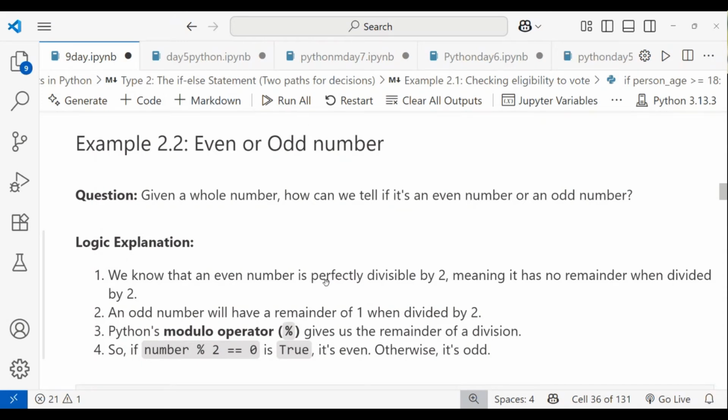Otherwise, we will get a floating value. The meaning is there is no remainder when divided by 2. So the remainder should always be 0. An odd number will have a remainder of 1 when divided by 2. Let me take example 3. When I divide 3 by 2, we'll get remainder 1, right? So that is called an odd number.